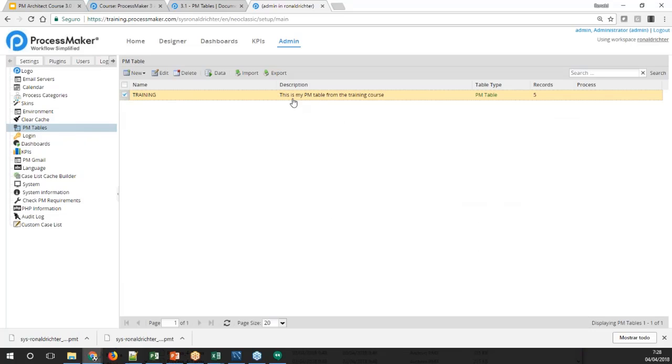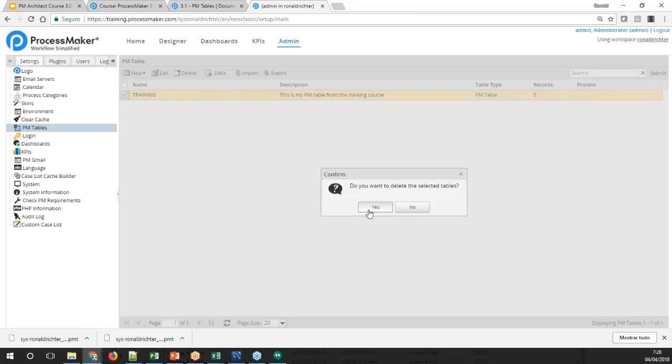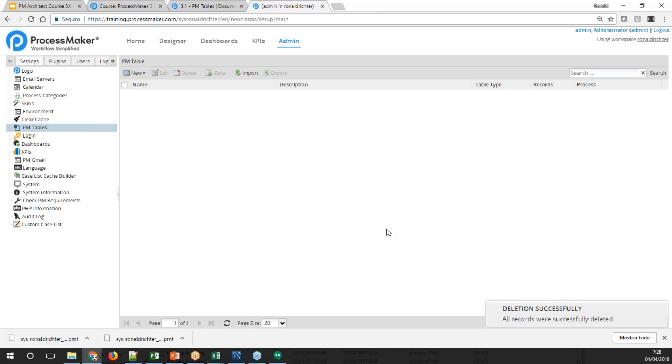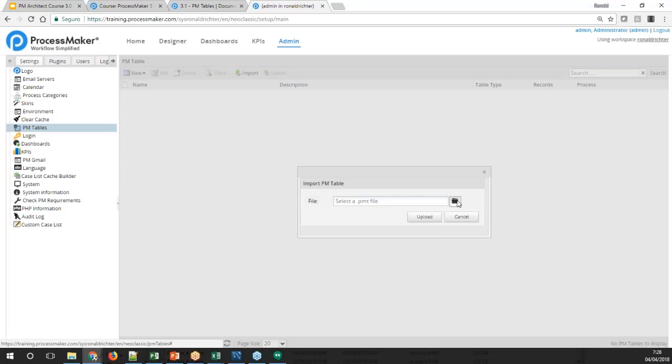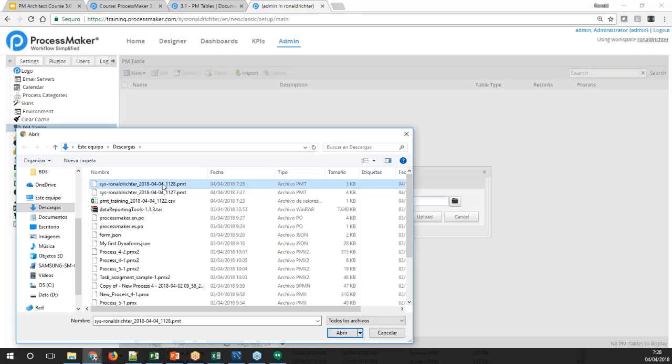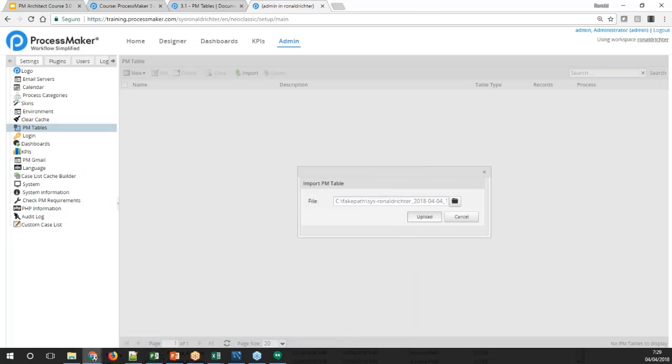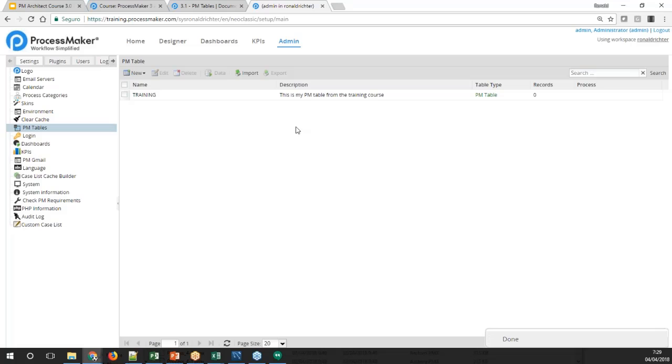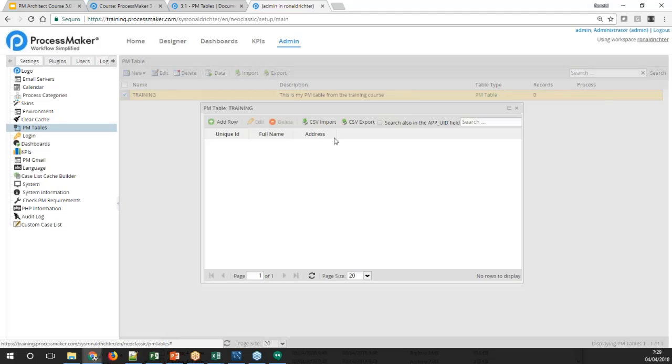Let's take a look at how this will behave. So I'm going to remove this PM table. I'll click on delete. Are you sure? Yes. Okay, it has been removed. And let's now import the PM table. I'm going to start by importing just the schema, which is this one. Upload. There it is. So I have my PM table. As you can see, I have all the information and it has no records. So if I click on data, I don't have anything here.